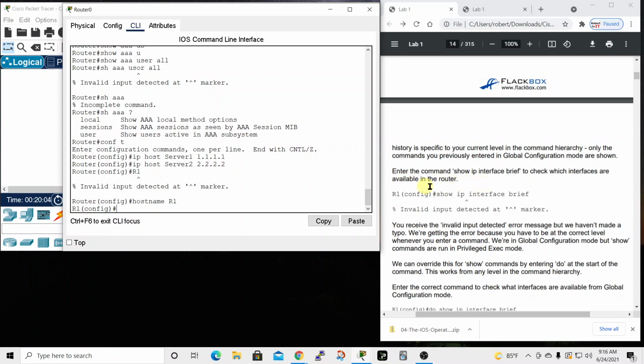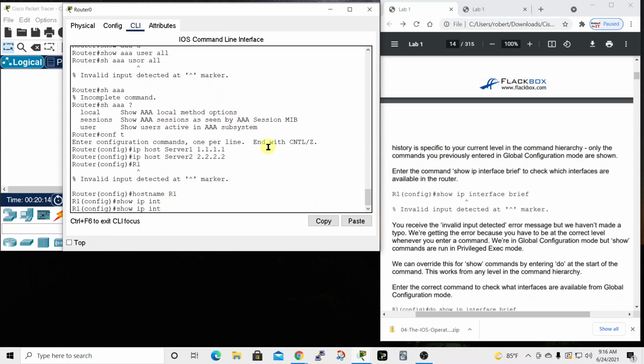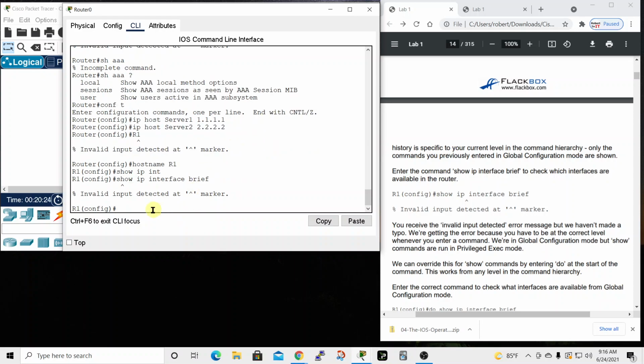All right, so now he's saying next thing we want to do is enter the command show ip interface brief to check which interfaces are available in the router. So the command is show ip interface. You can either type it out or you can partially type it, and it won't work for the tab here. And he's about to show us that show ip interface brief, and you get an error.